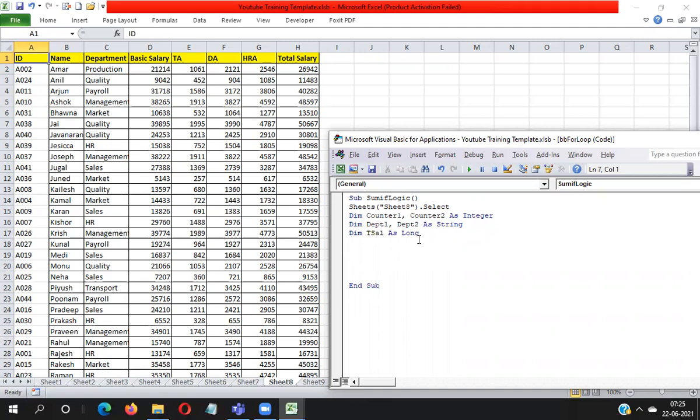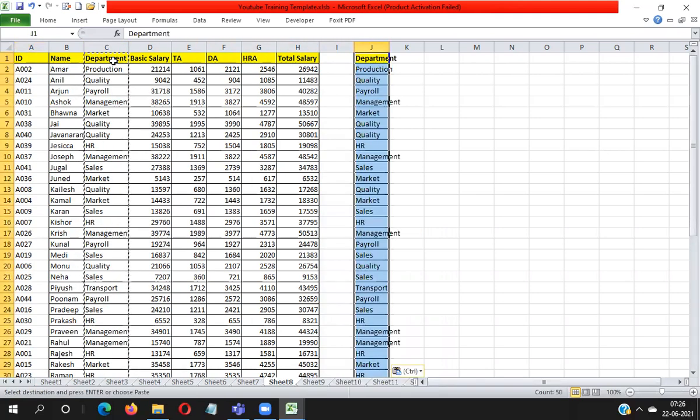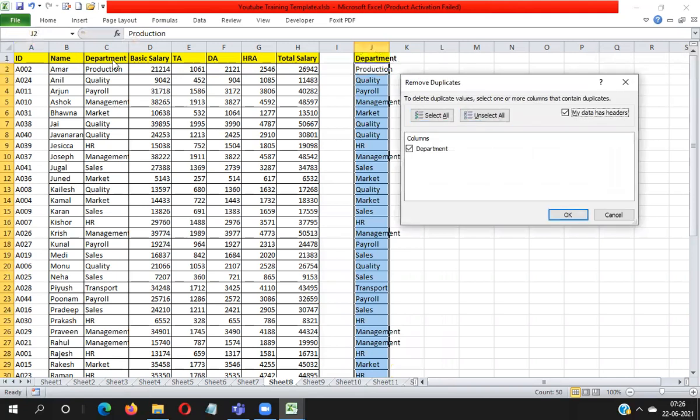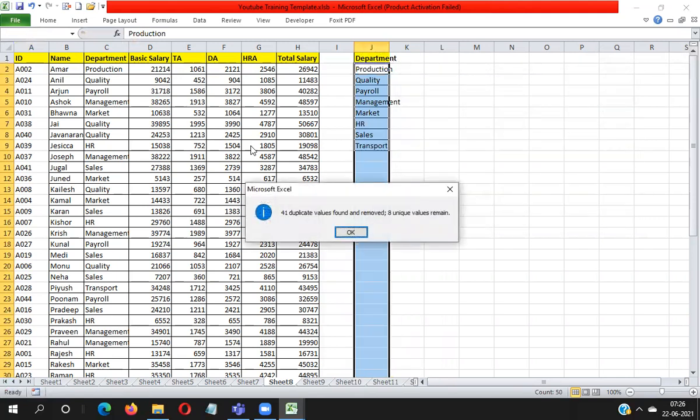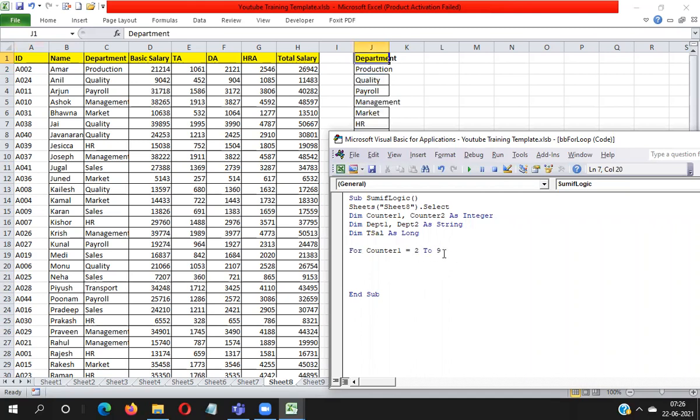Now I'm going to write the For loop. So writing here For counter1 equal to 2 to 9. You can see why I'm writing 2 to 9: after copying this data I need to place the data here and press Alt M, remove the duplicate values. So how many departments do we have? We have departments from row number 2 to row number 9. That's why I have written 2 to 9. But make sure before writing the loop you need to copy and paste the data and remove the duplicate values.